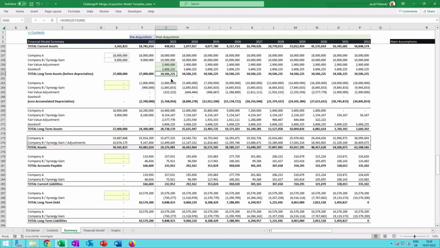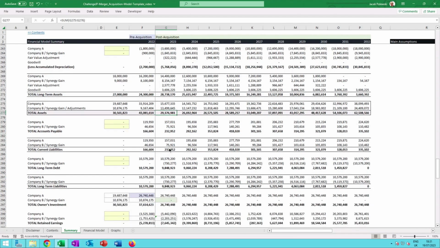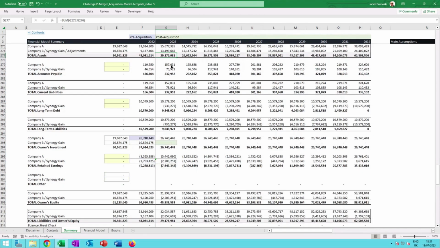In terms of the depreciation, I'm depreciating the assets for both company A and B, and I'm also adding the depreciation for the fair value. That figure will come from the P&L above. And that eventually allows me to calculate my long-term assets and the total assets. And then in terms of the liabilities, again, I transfer most of the liabilities to the new company.